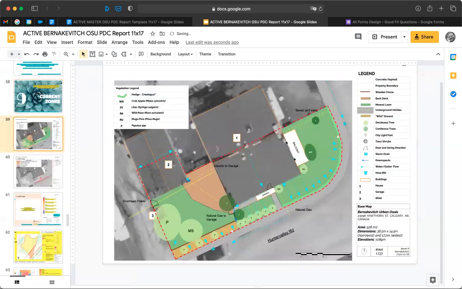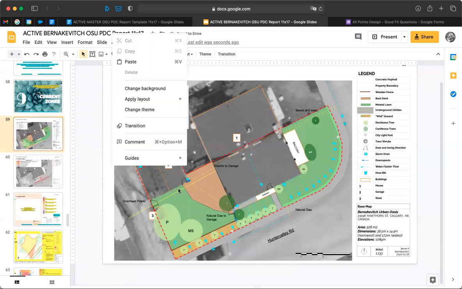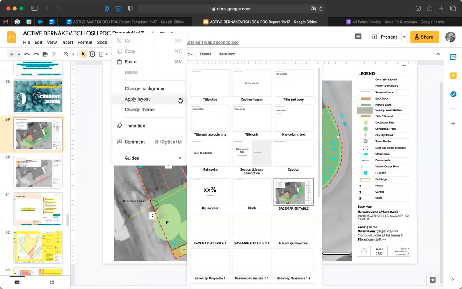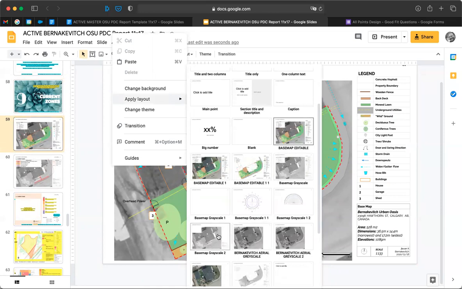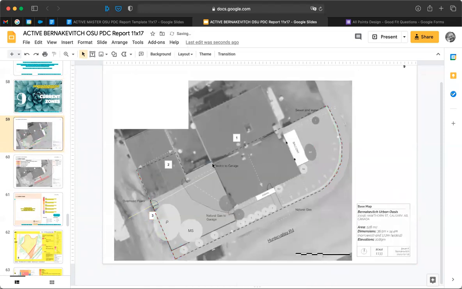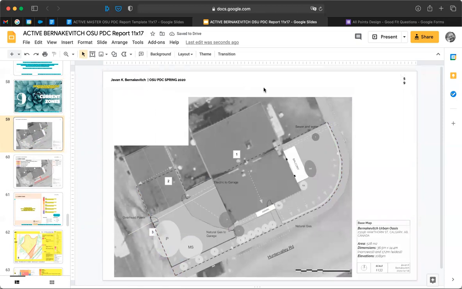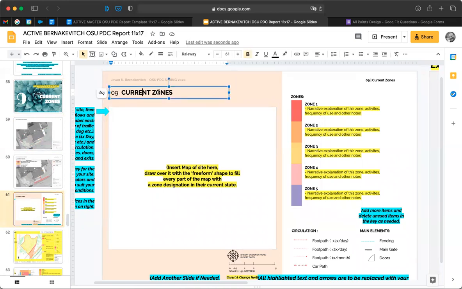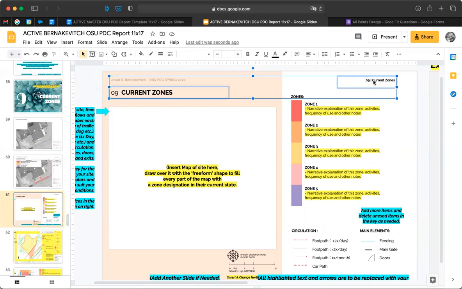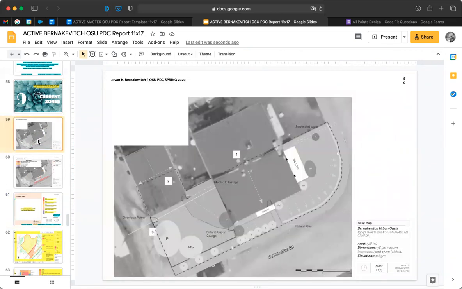When that new slide comes up, it's not the right background I want. I want to go with my grayscale base map that does not have the legend because I'd like to put in my own legend for elements of my zonation. Then I make sure that I've got my titles, which I'm going to just steal from the original slide. I'm going to click on current slides, pardon me, current zones. Click on current zones and hold shift and grab the page number title as well.